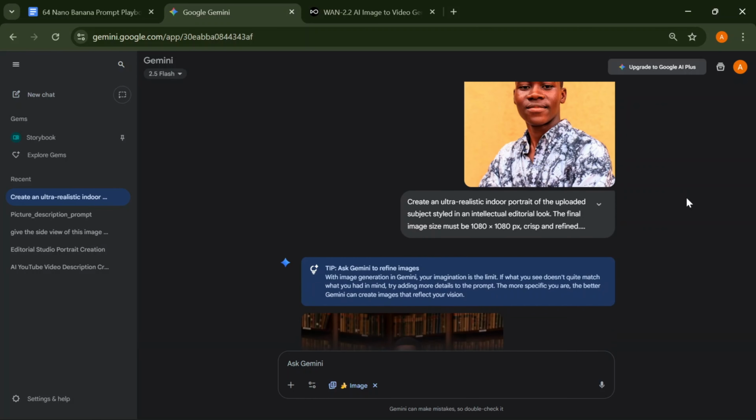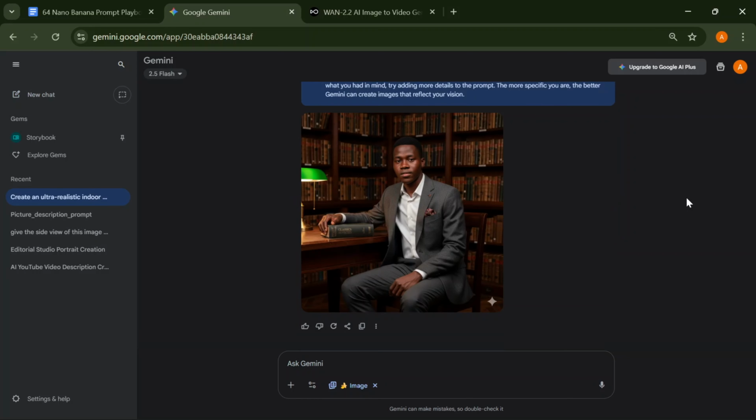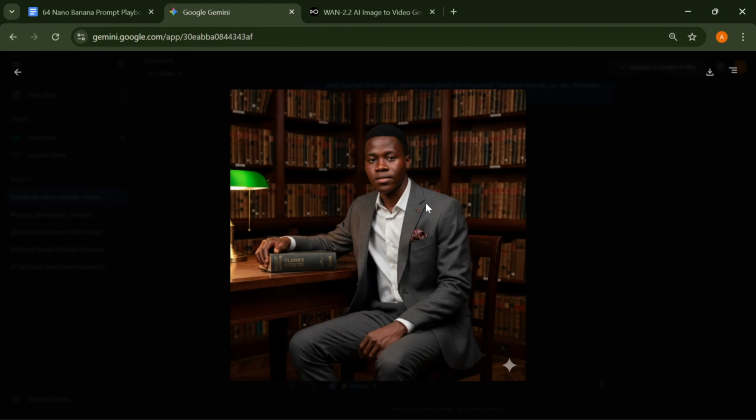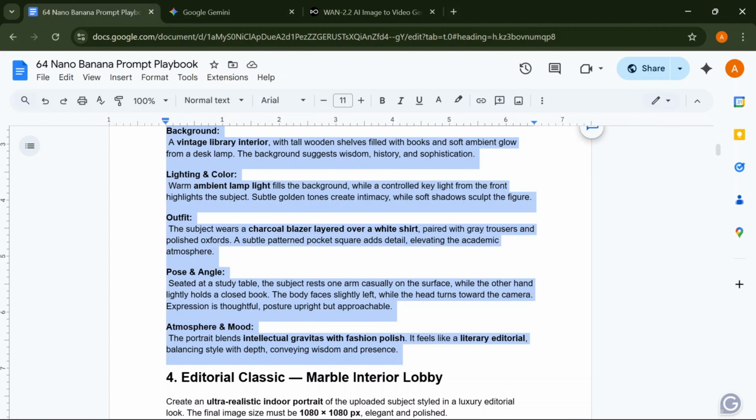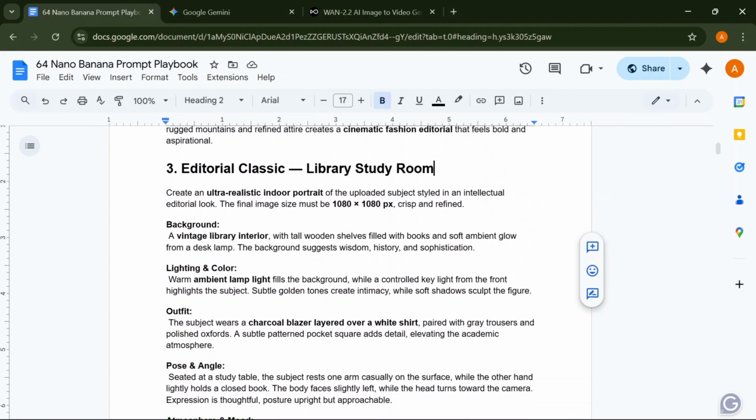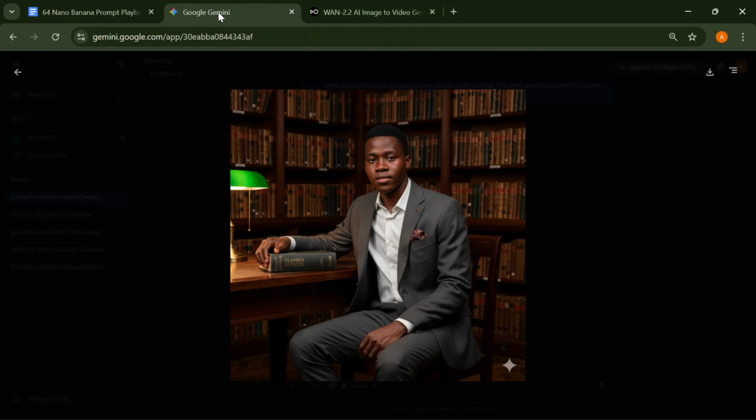So let's see our outcome. Can we see the outcome? It looks very, very perfect. Remember, the prompt we copied is a library study room, and we can see now that this looks exactly like a library study room. This prompt will give you this exact replication of any image of a person that you insert in it.